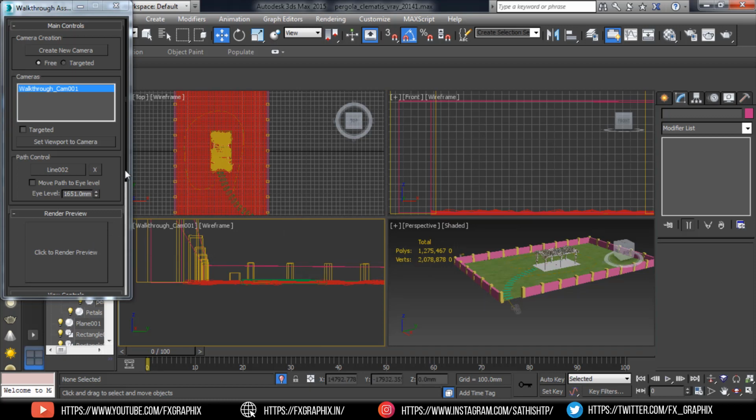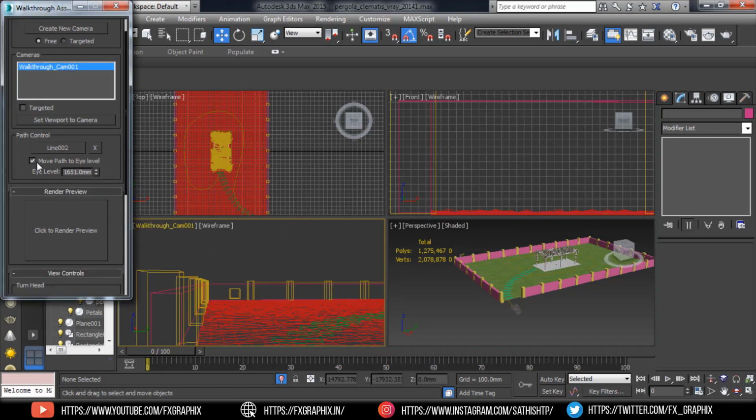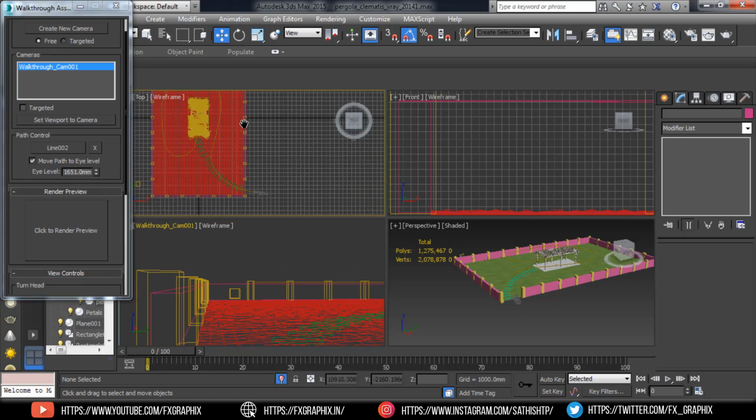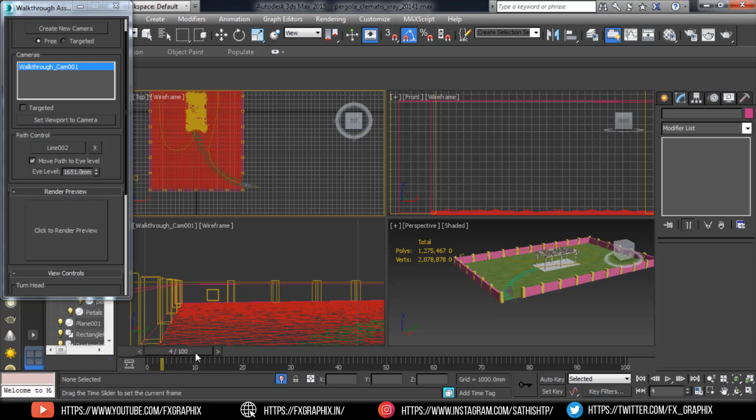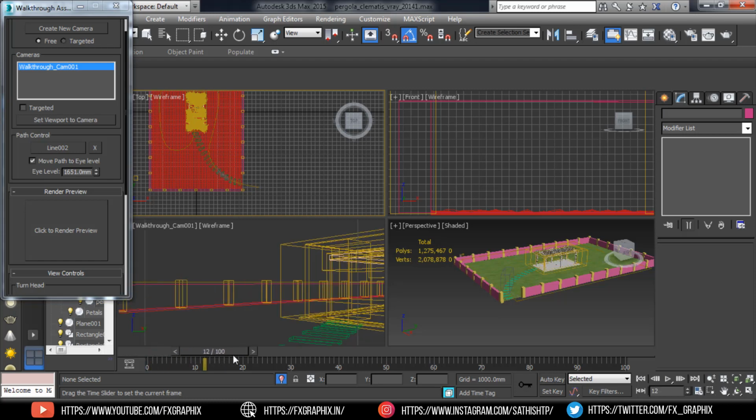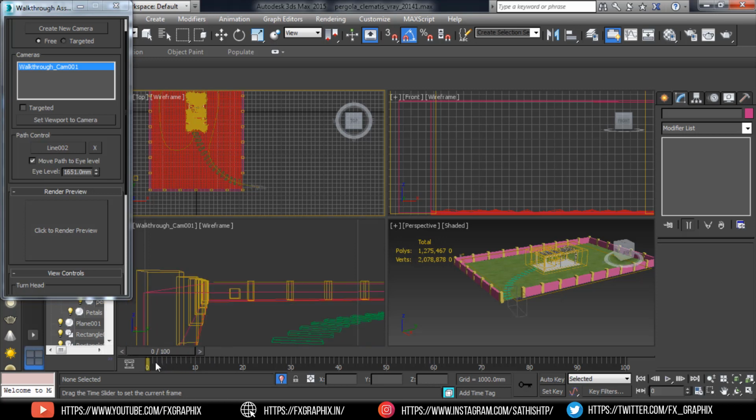In the camera view it is showing ground level. Now click on move path to eye level. Here the camera was assigned. Here your animation is ready. But it's too fast.